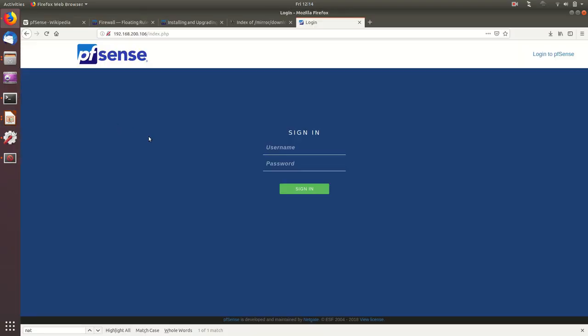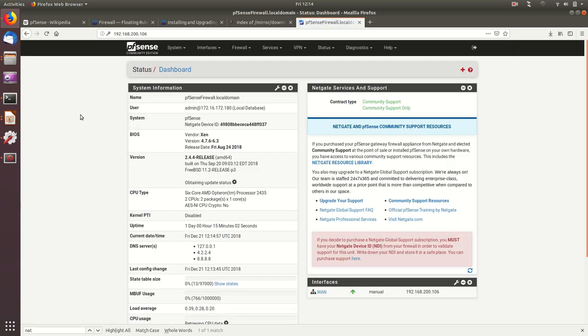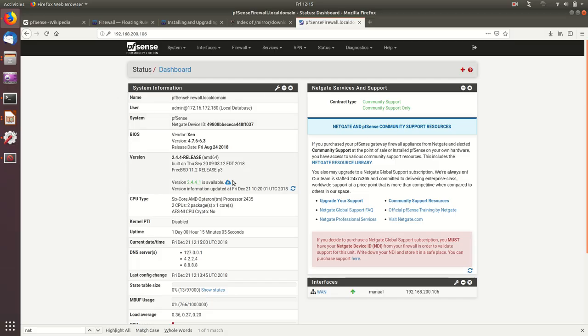All right, so now I put my browser towards the IP address of the pfSense, which is 192.168.200.106. I have disabled HTTPS, so I'm just connecting through standard HTTP. Now let's log into the pfSense. After the login, it shows us some dashboard information about the system. It's based on Zen.